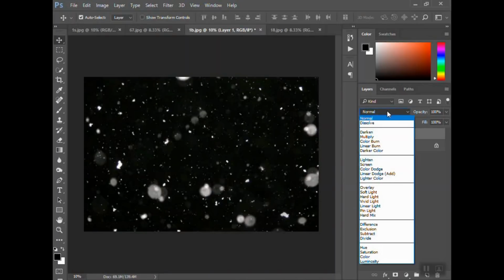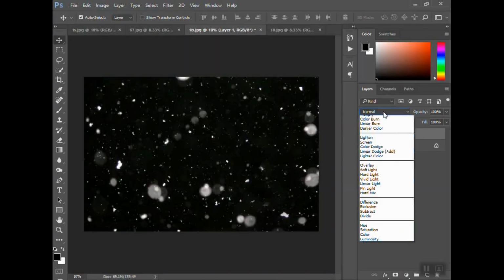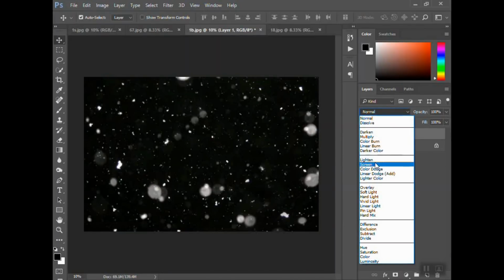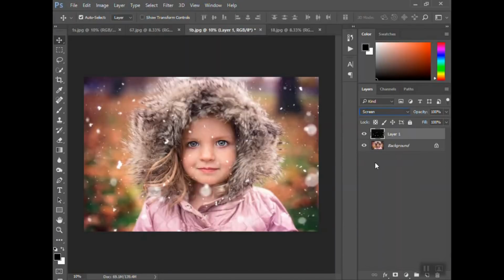So from this list here, the drop down, by default it should be set to normal. You want to select screen, and by doing that it basically takes out all of the black background and leaves the snow. So from here, obviously we don't want these big giant flakes all around her face distracting.